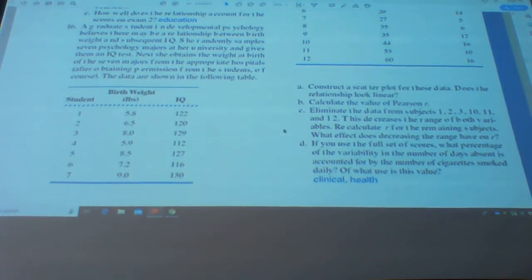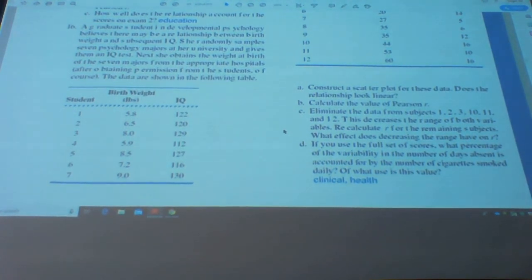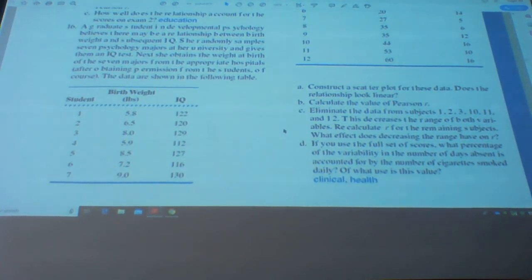Where do you get, for which one? R. 0.7. Okay, 0.78. That's a pretty strong correlation. Okay.